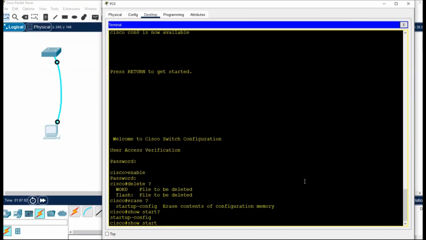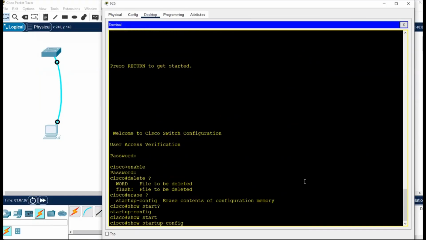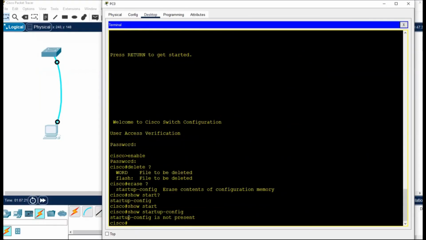Show start, and I can type tab, because start means startup config. There is only one, no other keyword is similar to that. So show startup config. It is showing me there is no startup config right now present.